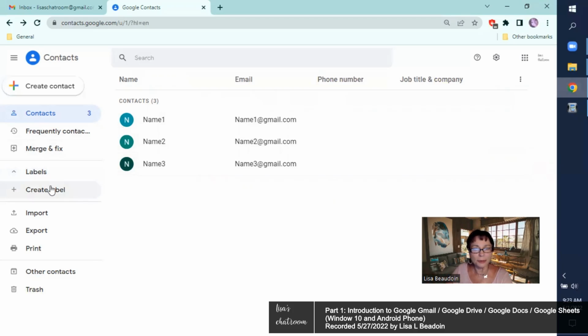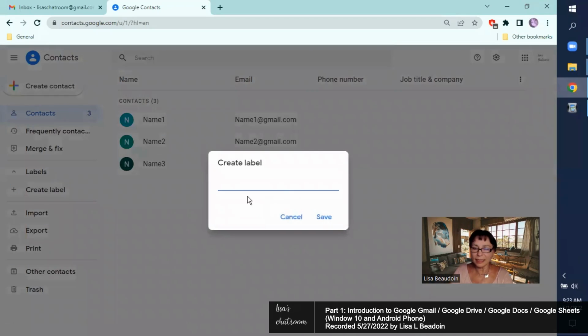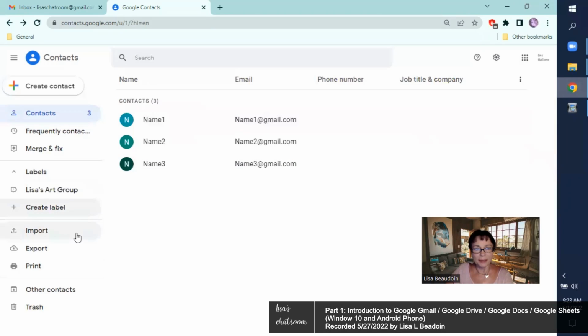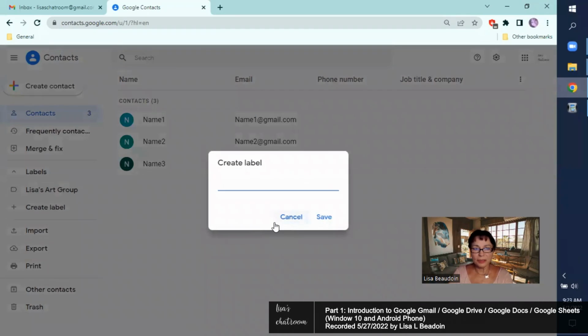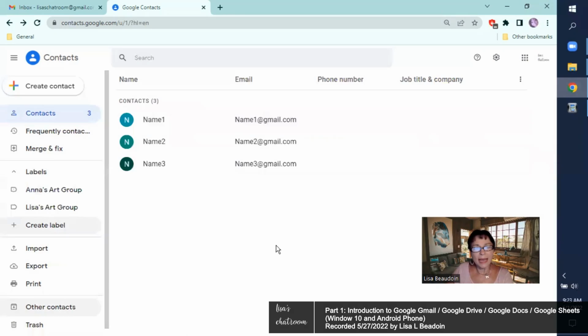So let's create a label. We're going to say that I have an art group. Okay, and we're going to save that. Now, let's say that I'm also in another art group and I talk to them and I send stuff to them too. So let's just create another label and we'll say this is Anna's. What's going to happen is when you see it here, it's going to be alphabetical.